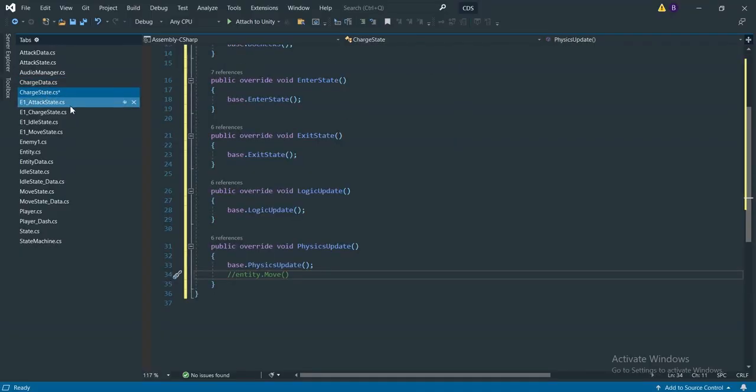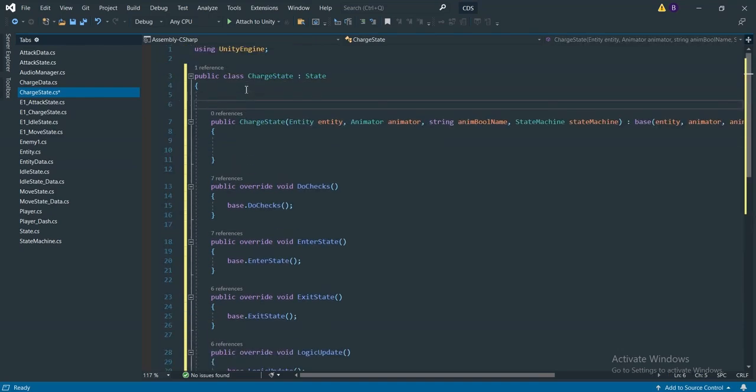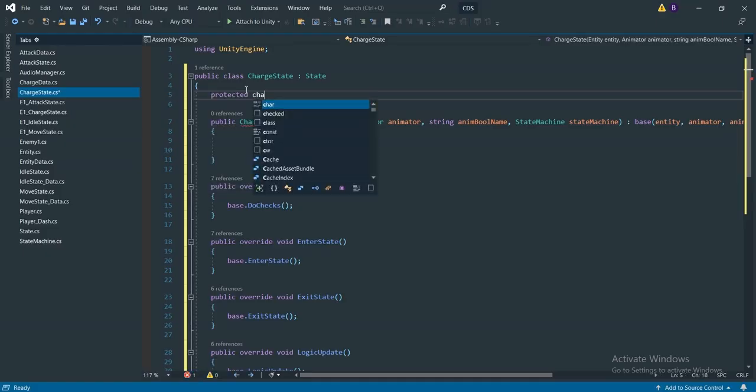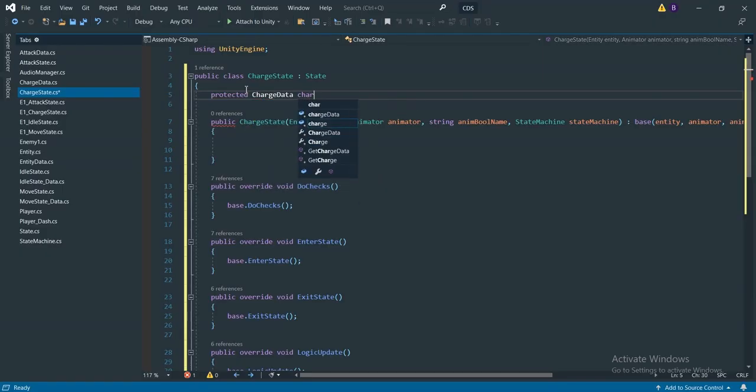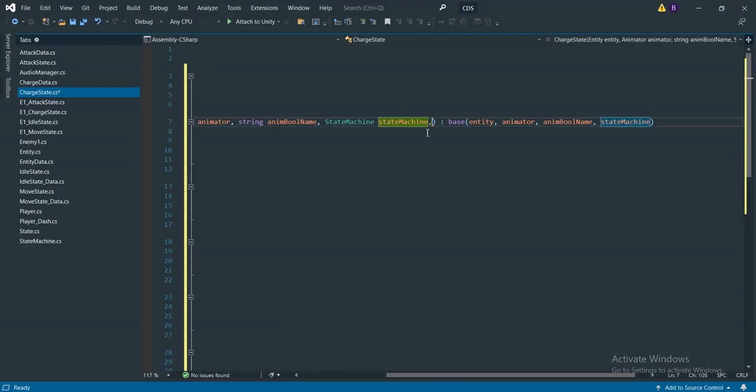So we need a reference. Let's navigate to our charge state class, go to the top of our class, and grab the reference. It means that we need to put it inside the constructor. So let's make it over here. We're going to make a protected charge data class, the scriptable object script class, and call it charge data. We need to put it inside the constructor, so let's do it over here after state machine, and call it charge data, just like that.